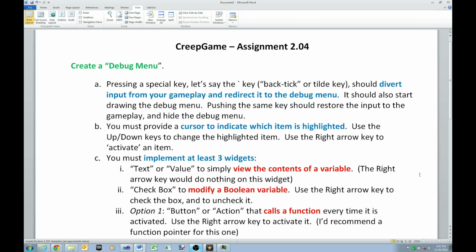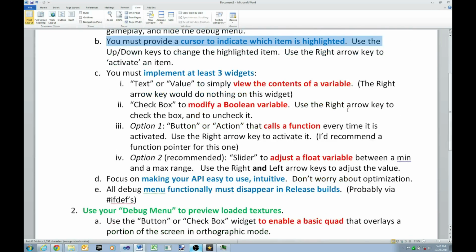For this assignment we're going to create a debug menu and add that to our game. The debug menu will be activated by pressing the backtick tilde key. We're going to provide a cursor on the debug menu to indicate the current highlighted item. We are going to add at least 3 widgets, namely checkboxes, buttons, sliders. We're going to focus on making our API easy to use. We're going to remove functionality in release builds.